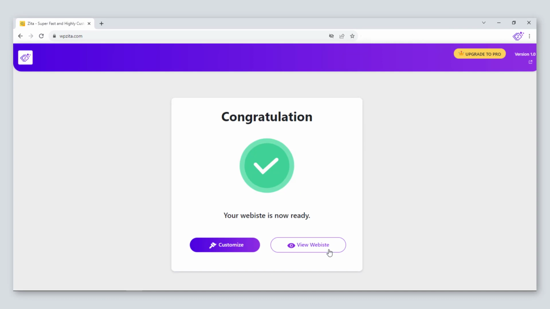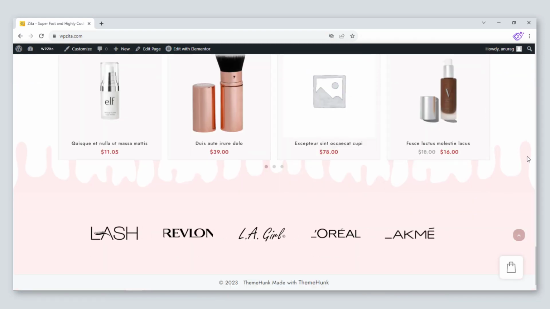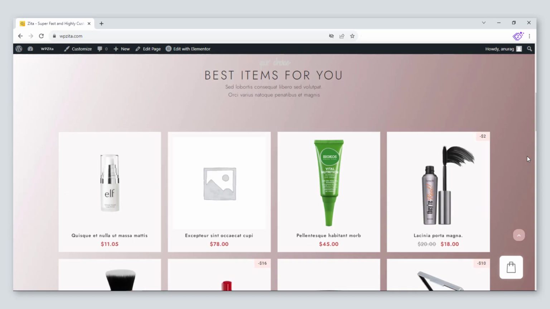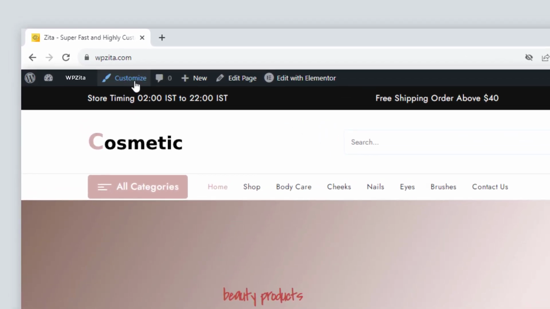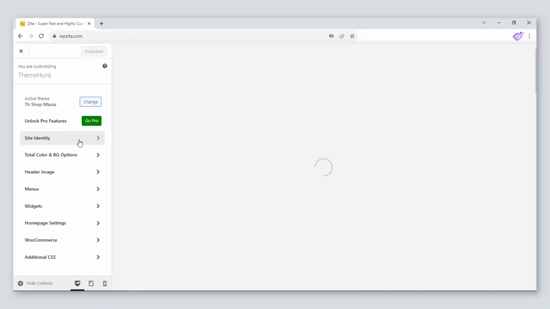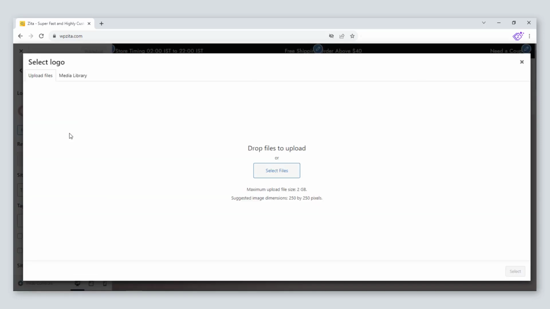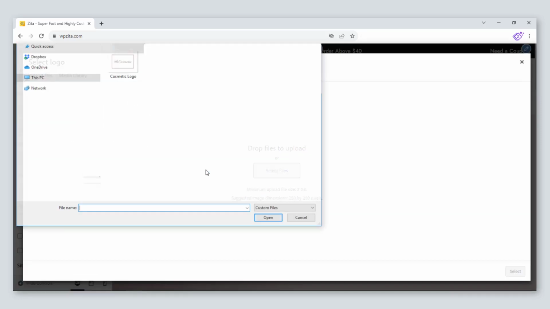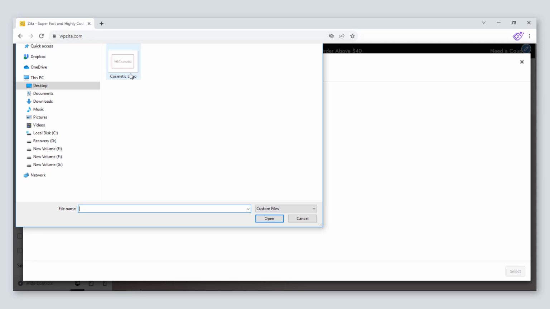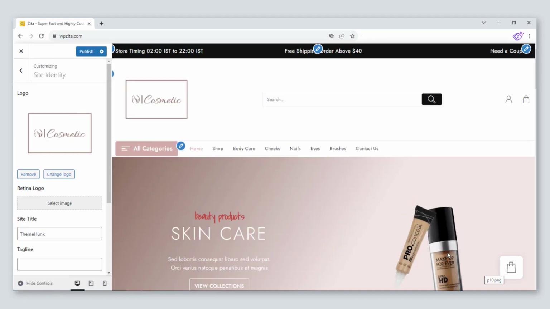Go to your website. We can customize the site from here also. Click on Customize in the top left corner. It will help you to make global changes. To change the logo of the site, go to Site Identity and click on Change Logo. Now upload your logo. The logo has been changed.